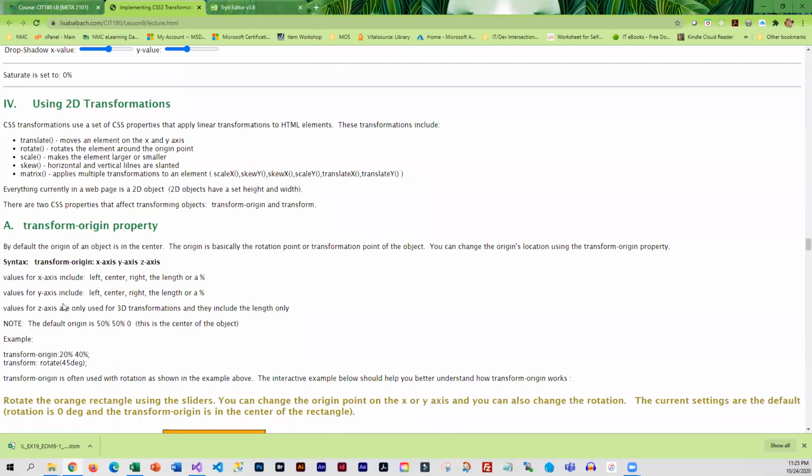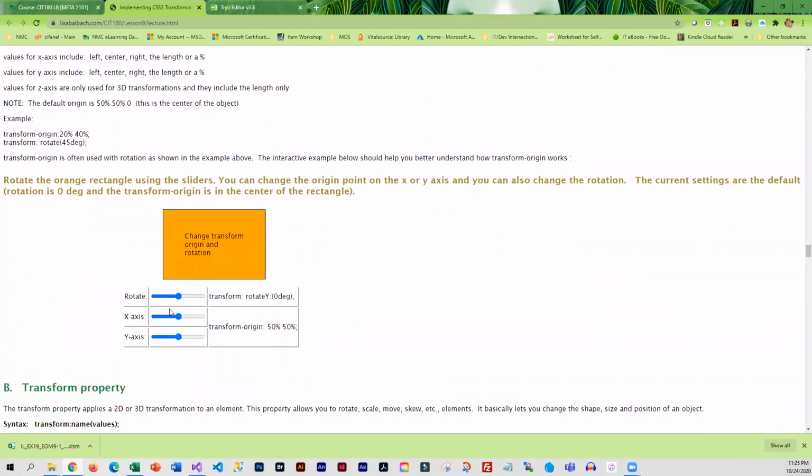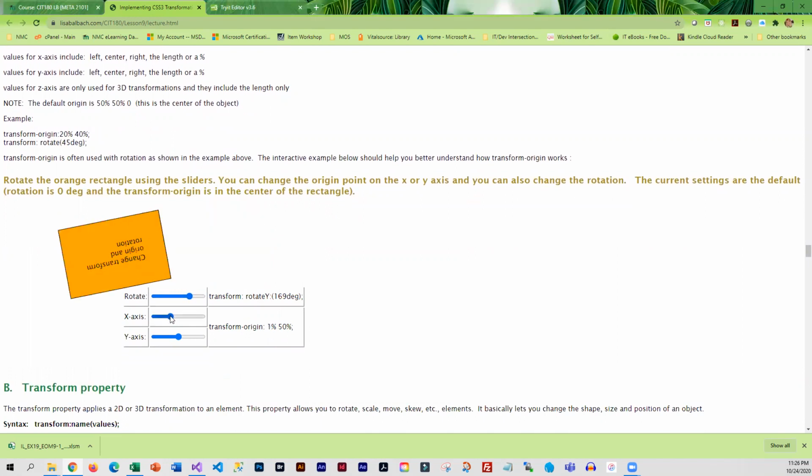2D transformations. Basically, you can move things around. So you can take anything on your screen. You can rotate it, you can scale it, you can make it bigger or smaller. You can skew it, which usually means the bottom stays in place and the top moves to the right or left. You can apply multiple transformations. And again, I thought if I give you a little interactive thing, it helps you understand this better.